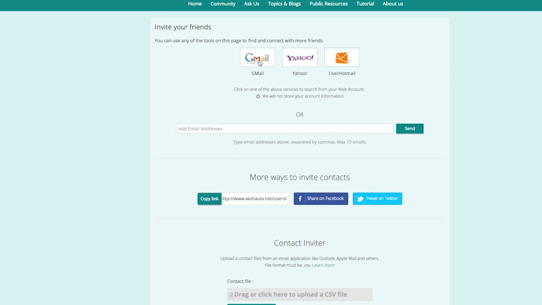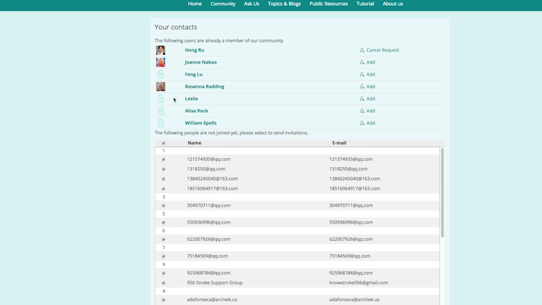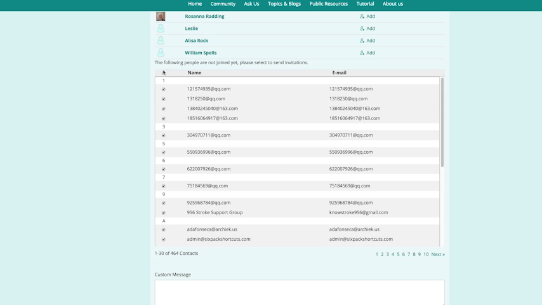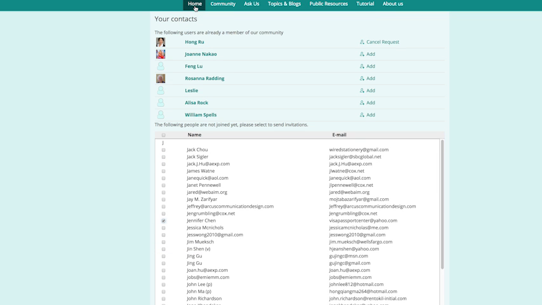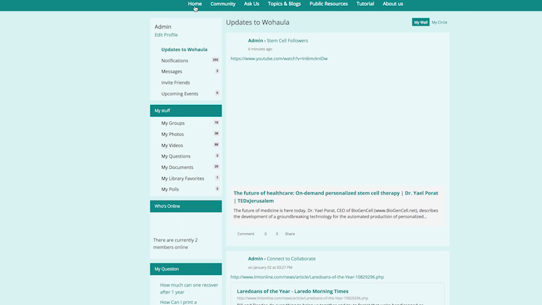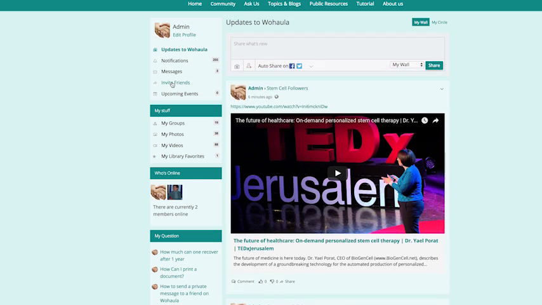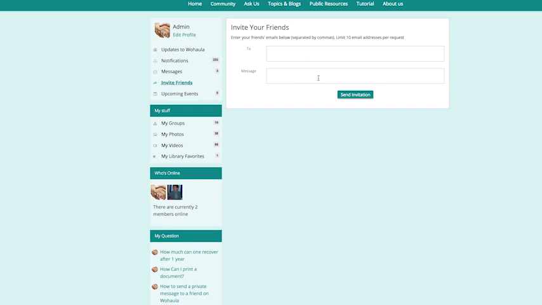Now let's take a look at how you can invite your friends. Wohaula is connected to Gmail and Yahoo Mail. You can sign into your Gmail and it will connect to your address book. You can invite your friends very easily to join Wohaula. You can also go to the homepage. There is an invite friends section where you can invite up to 20 friends at a time.